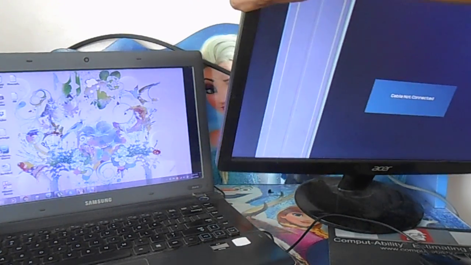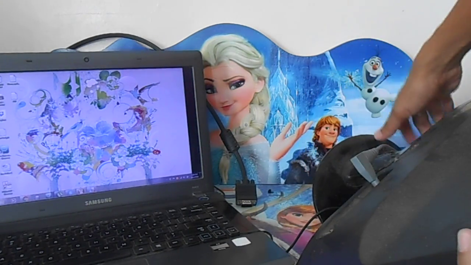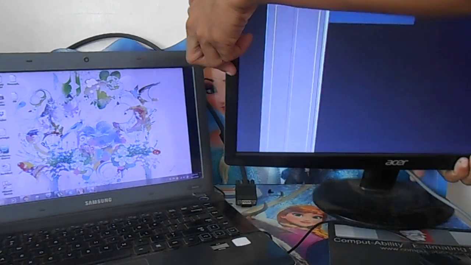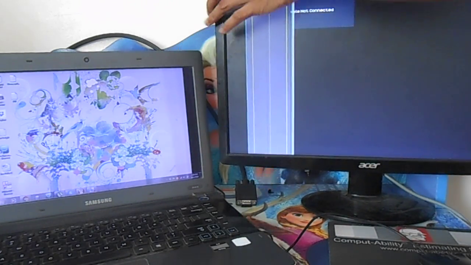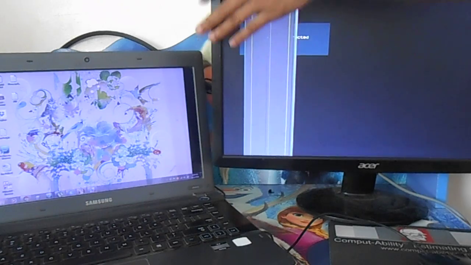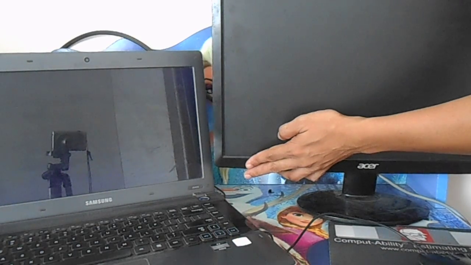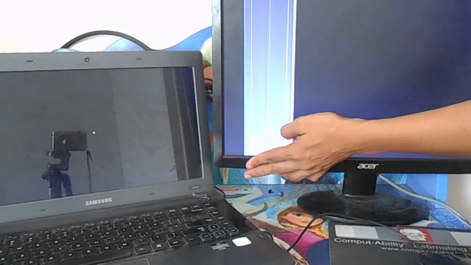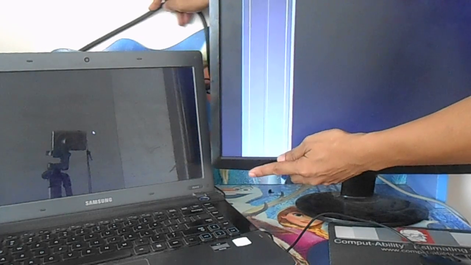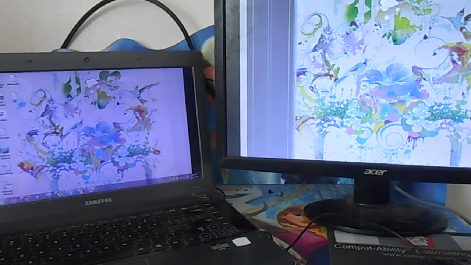So if you want to see, this will be the VGA slot, the blue one here at the back of the monitor. Just need to connect this one here. Okay, and there's a light, so now it's processing for the dual monitor. Okay. There you go. It's already in the dual monitor.